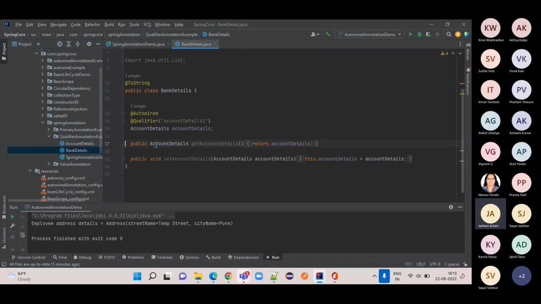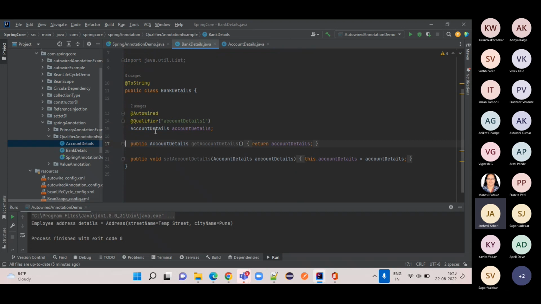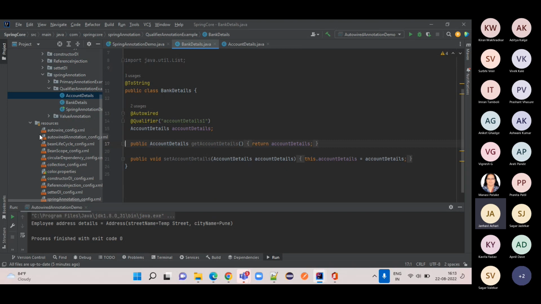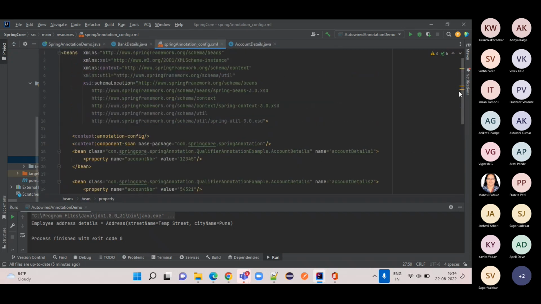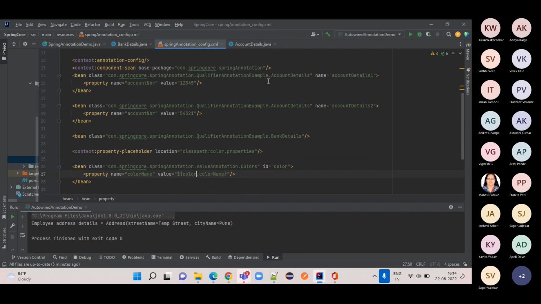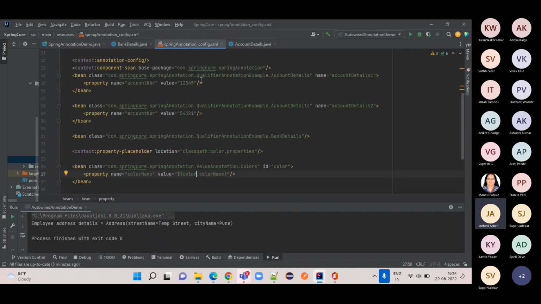Consider an example. I have bank detail, and in that I have account detail, which just has an account number. Suppose I have two beans, two different instances of the bean given different names. Which bean should I call? For that, we use the qualifier annotation. Whatever is mentioned in the qualifier annotation, that bean, that instance, we will call. Here I have mentioned account detail 1, so it will call this bean with these properties. If you give another name, it will call that one. So there we use the qualifier annotation.